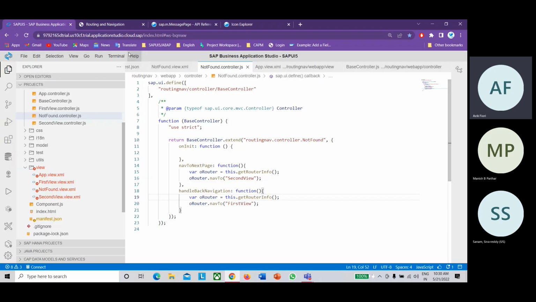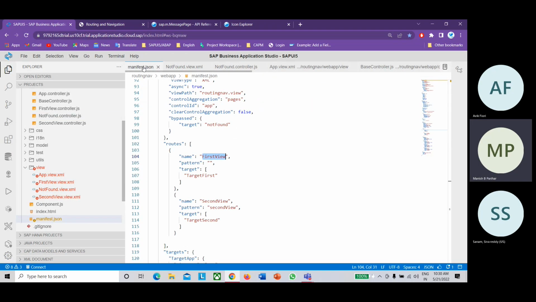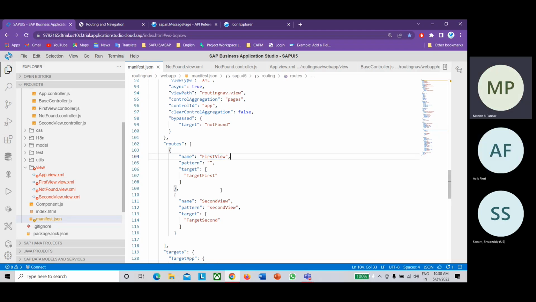Shiva or Manish, in this invalid hash? Actually, some part I just want to understand, or I couldn't recollect that part. So this pattern you have mentioned, that space. So for not found also we are going to make the pattern a space?